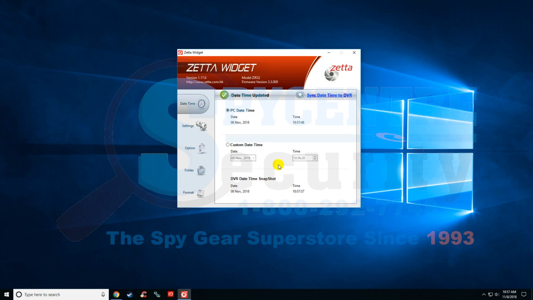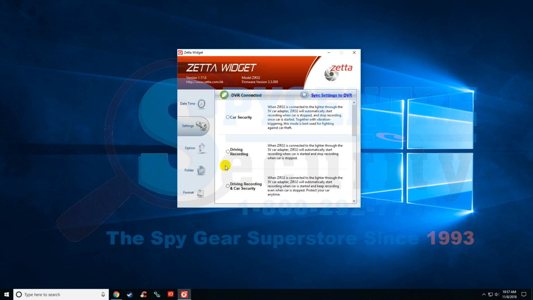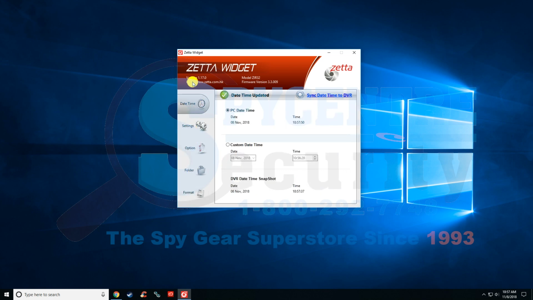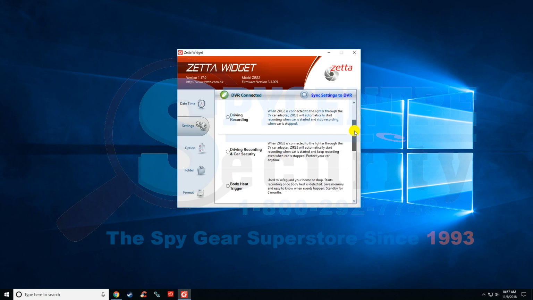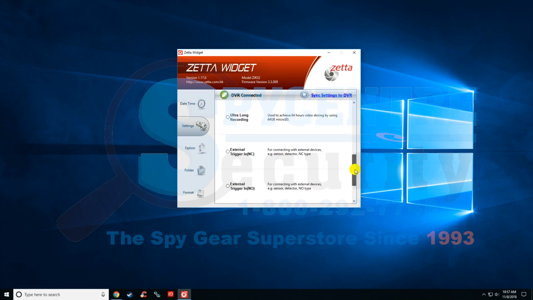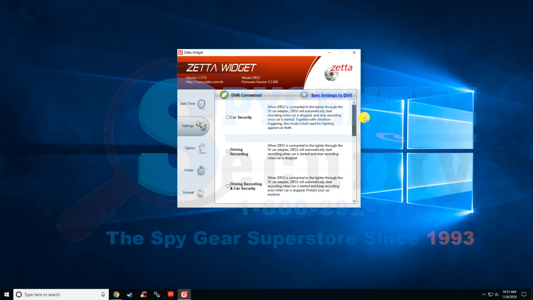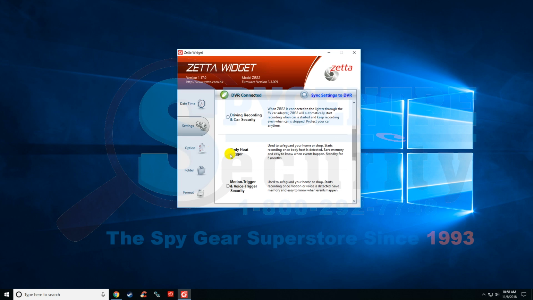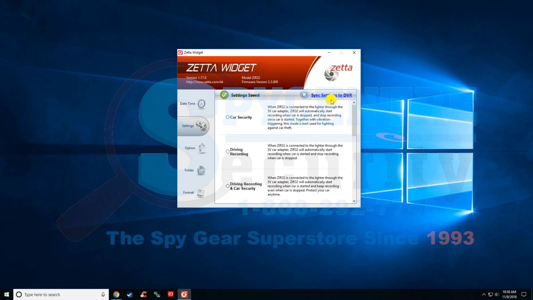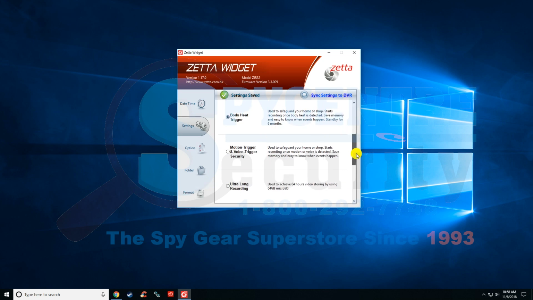Now I'm gonna take it a little bit further and show you guys a couple more things. There are little tabs on the sides here, and if you click on settings, it's going to initially show you this, and these are pre-made settings. I personally don't like these because I like to customize them, but if this fits your needs and you want to go with, say, body heat trigger recording, you can click on this and then click sync, and it's going to automatically use these settings for the recorder.